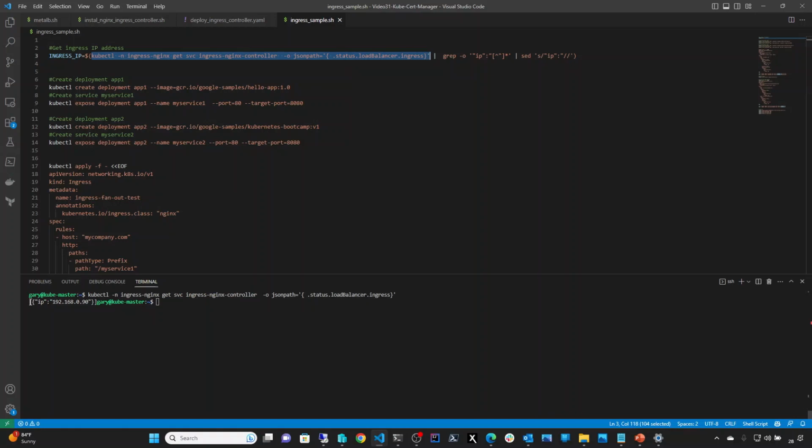We'll see that it gives us the IP: 192.168.0.90 in my case. But we want to get rid of everything else, like the brackets, the ip and the colon. That's why we pipe that into this command, a little bit of shell to get rid of those things that we don't want. So let's go ahead and do that. Now what we have as the Ingress IP address is just this part, the actual IP address of the controller.